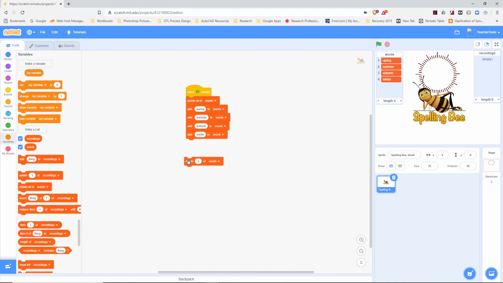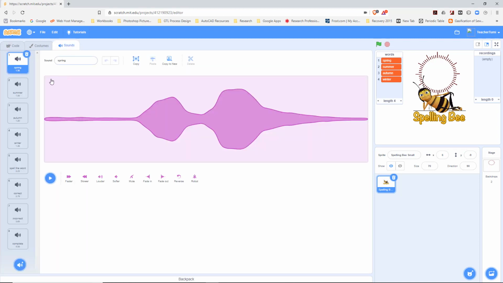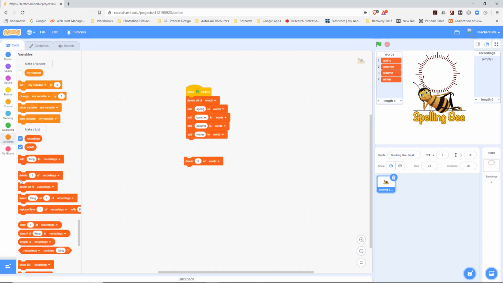So now we need to focus on the list recordings. Remember, in recordings we are going to add numbers 1, 2, 3, 4, so that they indicate, if you click on sounds here, sounds 1, 2, 3, and 4. Remember that, please. Let's go back to code. So we are going to add into recordings, we're going to add 1. Can duplicate this.